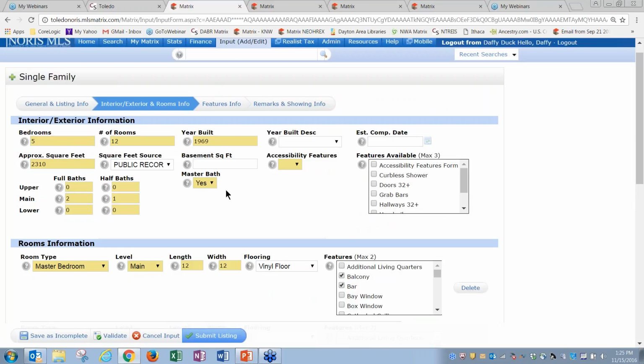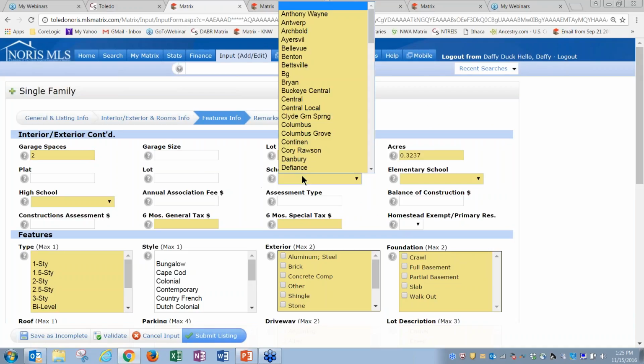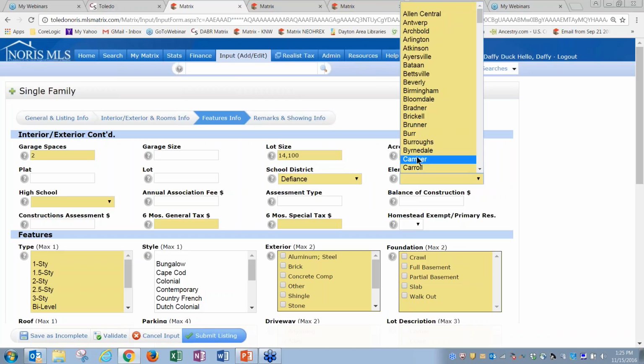So that's rooms. Then you've got, let's see here, features. Let's go to features now. And you got garage spaces, high school. Watch this. Let me go ahead and fill some of this stuff in here to some of the required fields anyways. And I'm just picking something here.